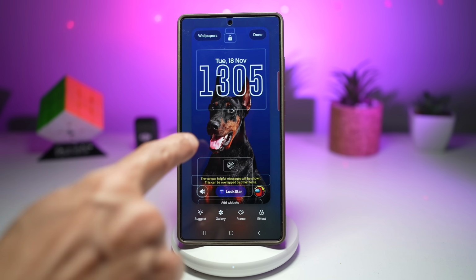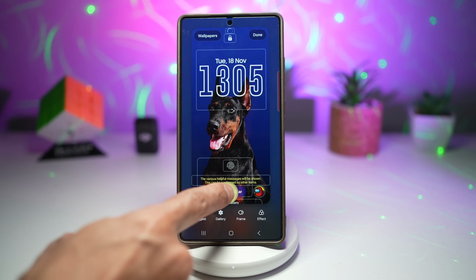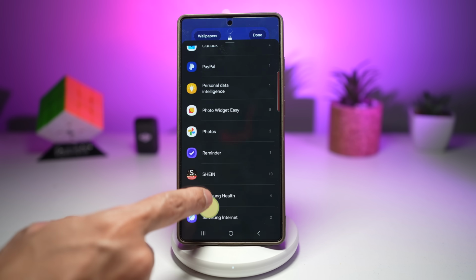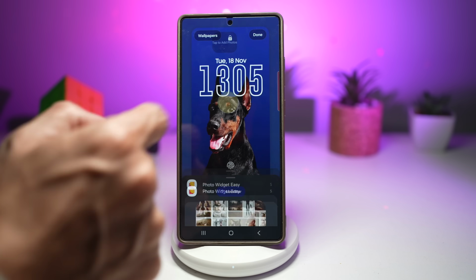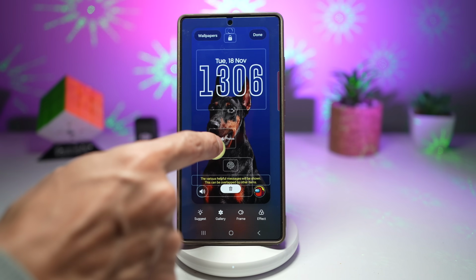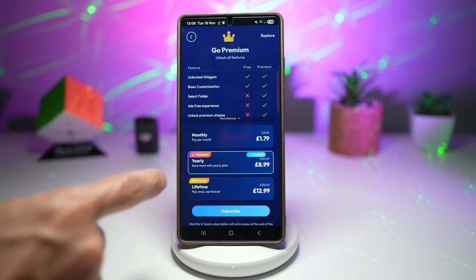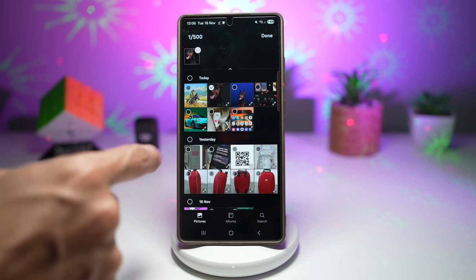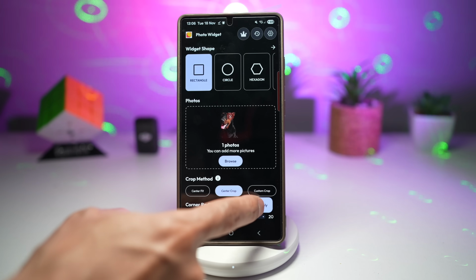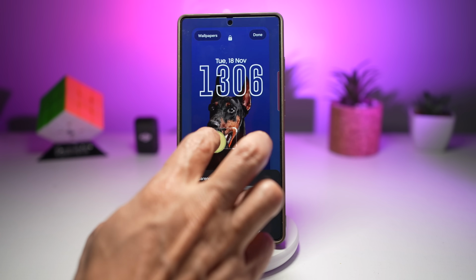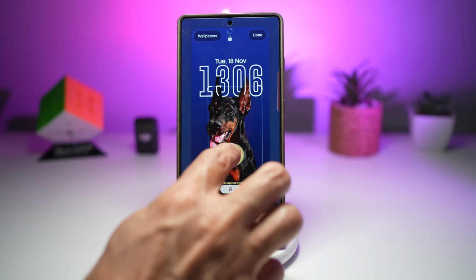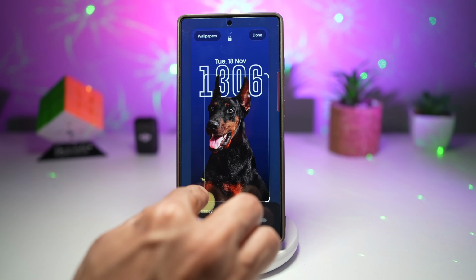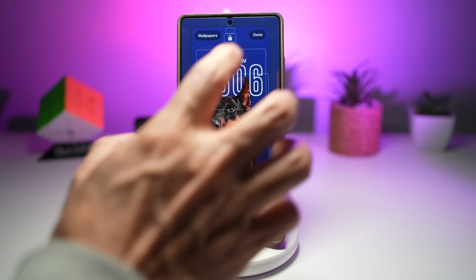Now next, you want to go ahead and add the PNG image. So to do this, we'll tap on Lock Star, tap on App Widgets, scroll down and find Photo Widget Easy. We'll add the first widget. We'll go ahead and bring this down, and we'll configure that image. We'll go and add the clipped image which we have created. We'll tap on Center Crop, then we'll tap on Apply. Now we'll go ahead and increase the size, and we'll just basically match it with our current wallpaper. Now that's done. You can go ahead and tap on Done.